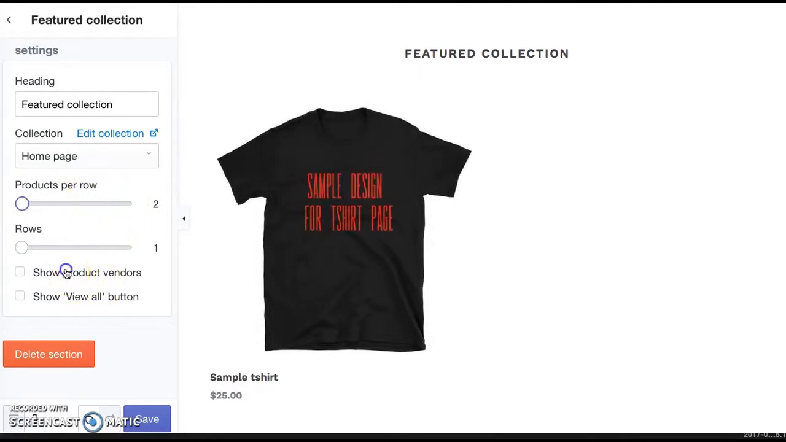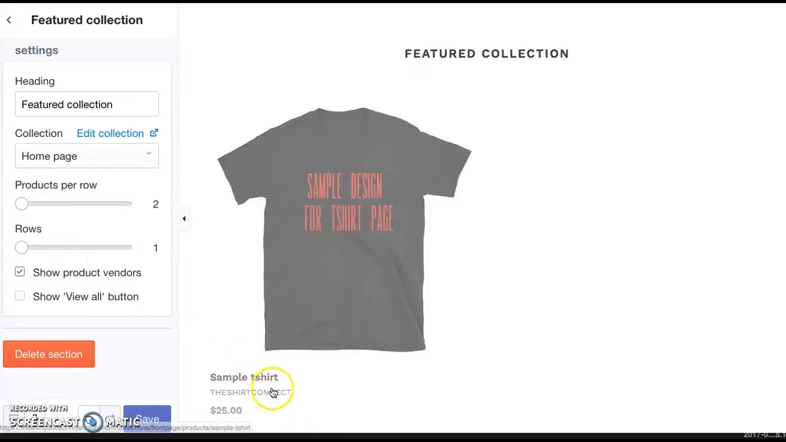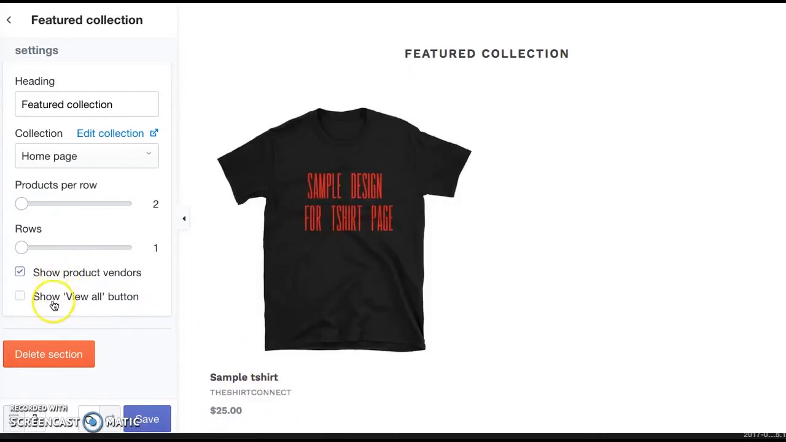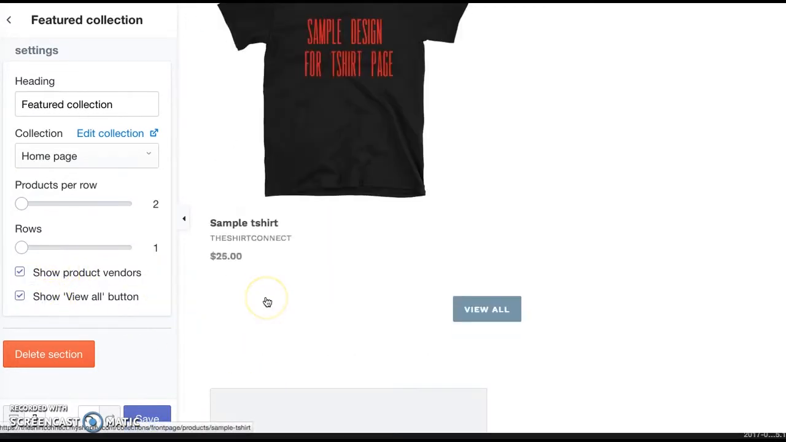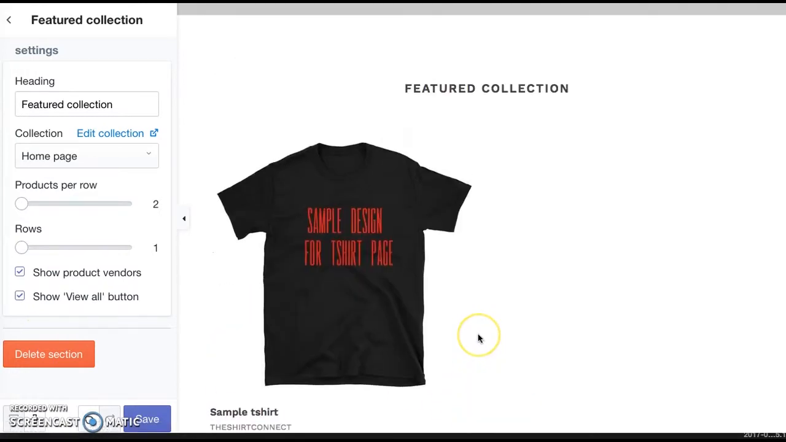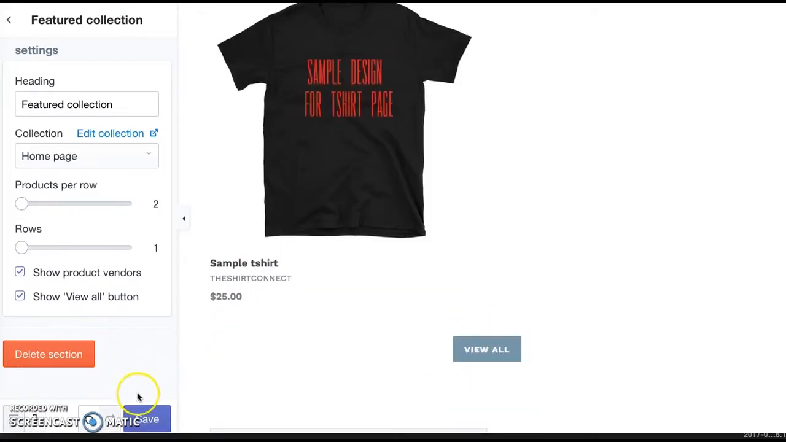I only have one. And you can do product vendor, which is myself. It's the T-shirt Connect. You can keep that, and then you can show the view all button so they can see more. So if you had more products in your store, go ahead and keep the view all button so that way they can go see.